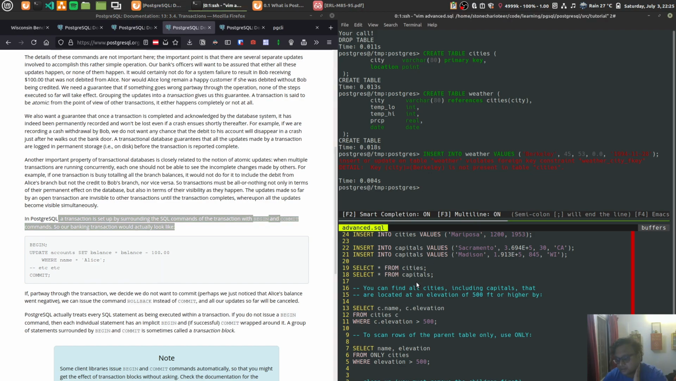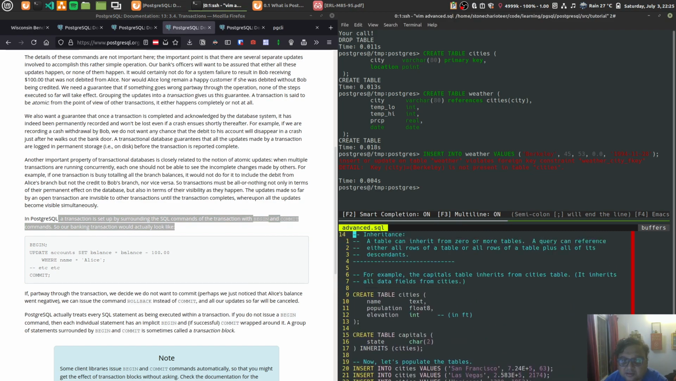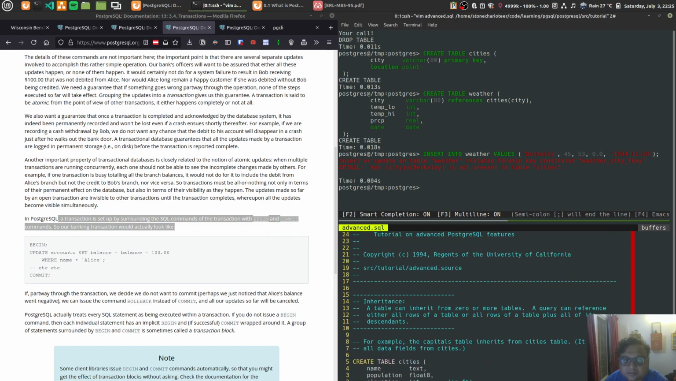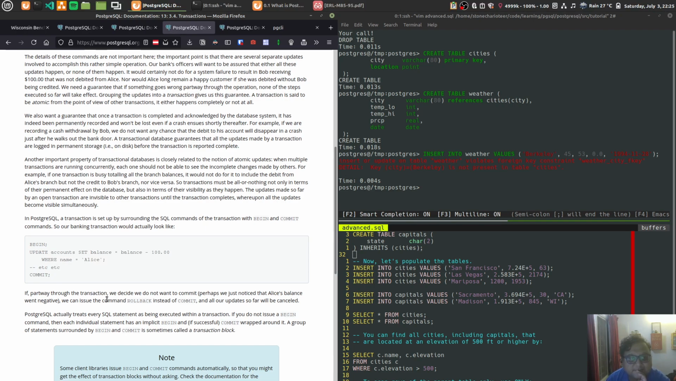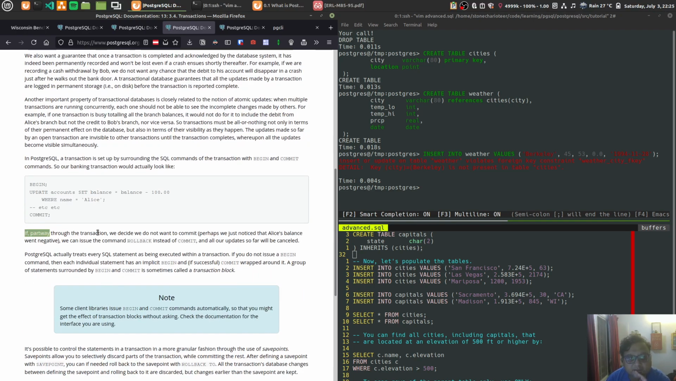Let's see, is there a balance table schema here? We don't, but this is an example, it's not relevant really. So you have a begin and then you have a commit.